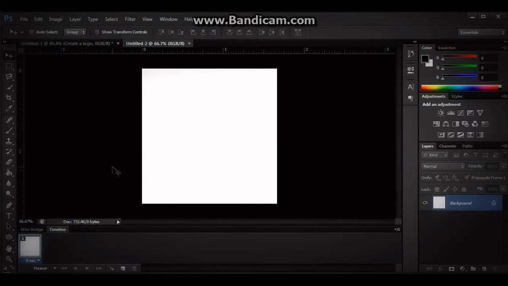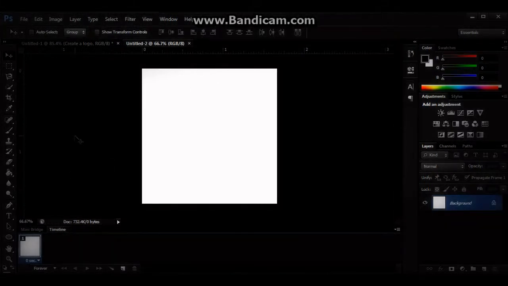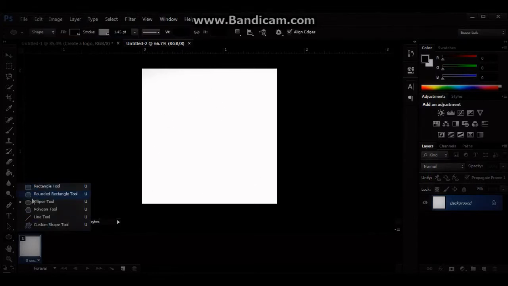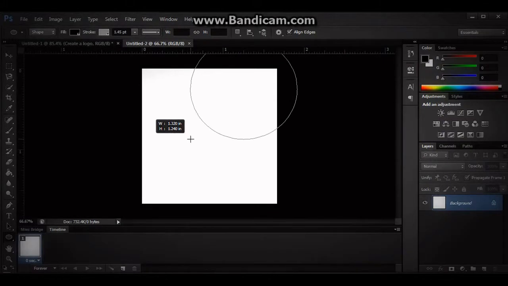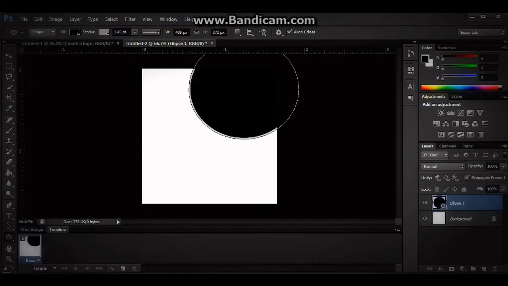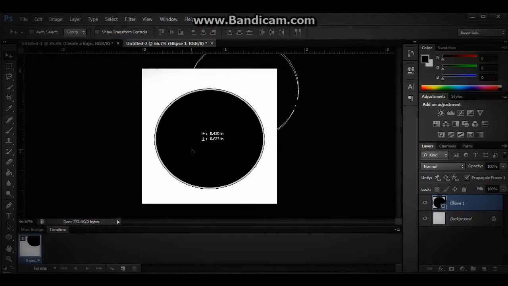Right, we've got our workspace there. So first thing we need to do is generate a circle. So we're going to use the ellipse tool down here. There's various shapes available on the shapes tool, but we're going to choose the ellipse tool. We're going to create a circle. Okay, we're going to bring that into the workspace, just line that up.